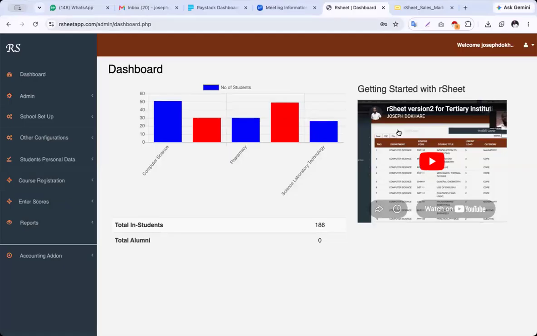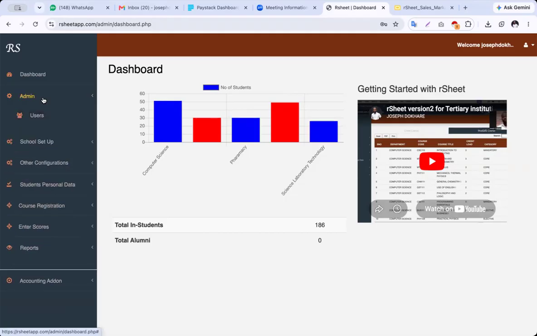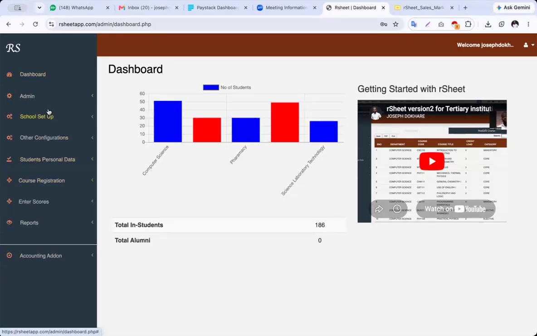There is a video here introducing you to how to begin with Rsheet. Now, the left is where you will navigate from. You have your admin menu. So I'm going to walk you through all these menu items on the left. All right. Now, I'll start with the admin menu.